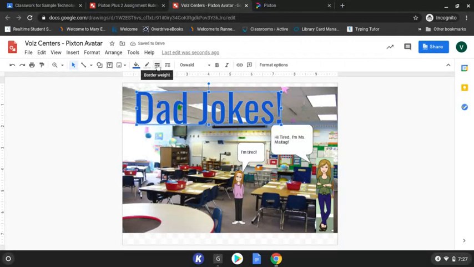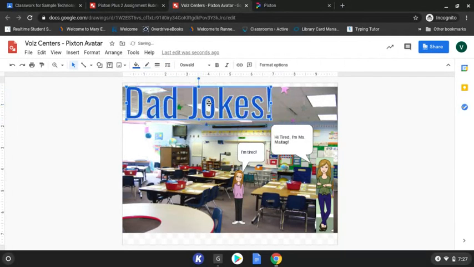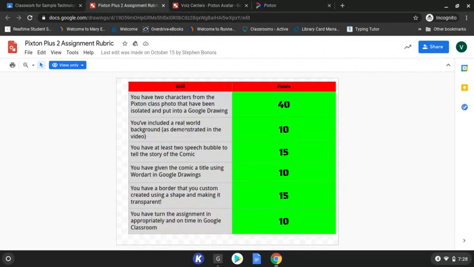And then this is the line weight, how heavy the line is. So I can make this maybe a 4-inch line. See how that outlines it a little bit more? You can even get fancy and kind of do dotted lines and stuff if you really wanted to go crazy. But I'm going to leave it like that. I think that looks kind of good. And I'm going to put it off to the side. Dad jokes. And then there's my dad joke. All right. And that's my title. So let's check. 2 characters, real world background, 2 speech bubbles, title. Okay, add a border. You have a border that you custom create using a shape and making it transparent.